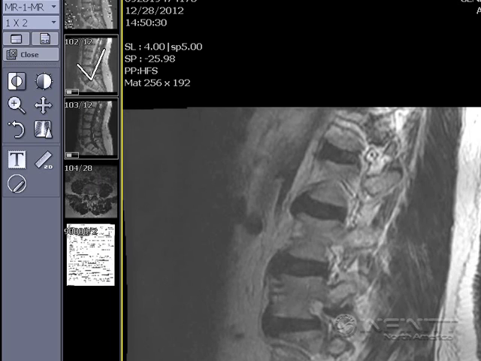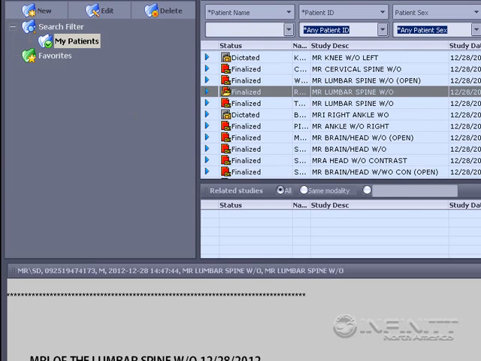Now when I'm done and I want to log out of the system completely, down at the bottom there's an exit button. It looks like an arrow pointing out the door. Or if I go back to my work list page, the same icon is on my work list as well to exit out of the program.